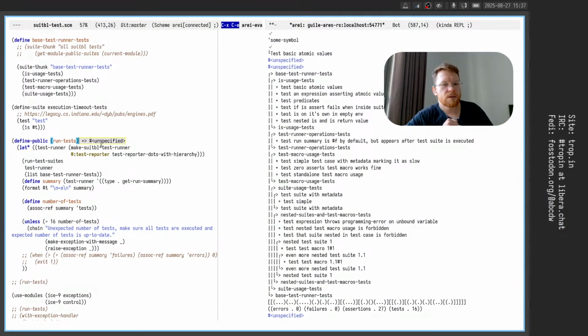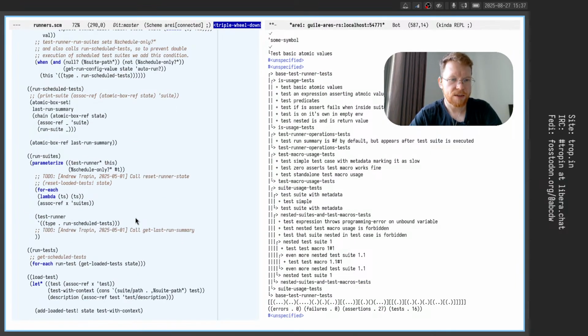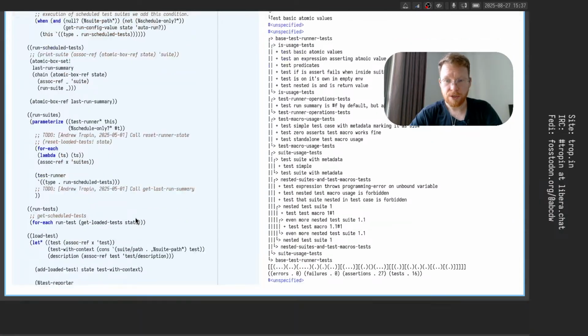Nice. So it was my mistake. I forgot to roll back. It's good that we checked that everything works. Our tests are passing. Now we can start changing the implementation.